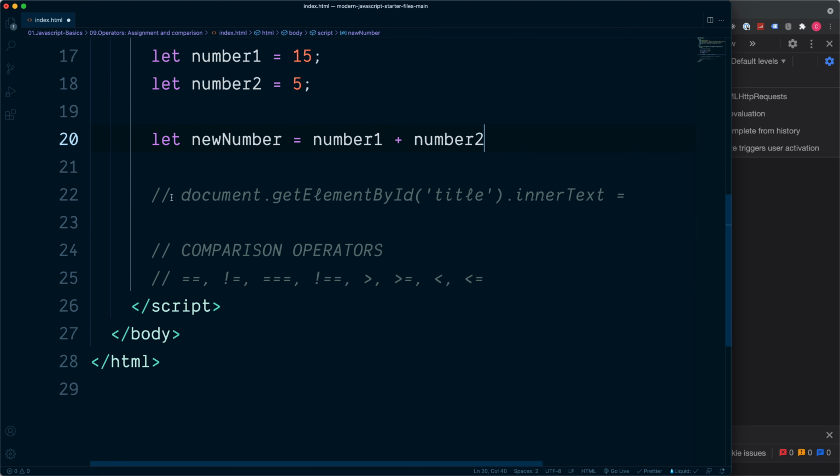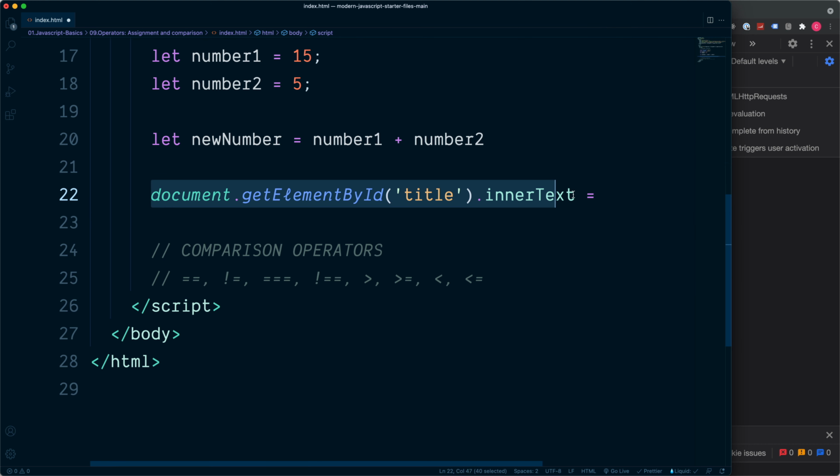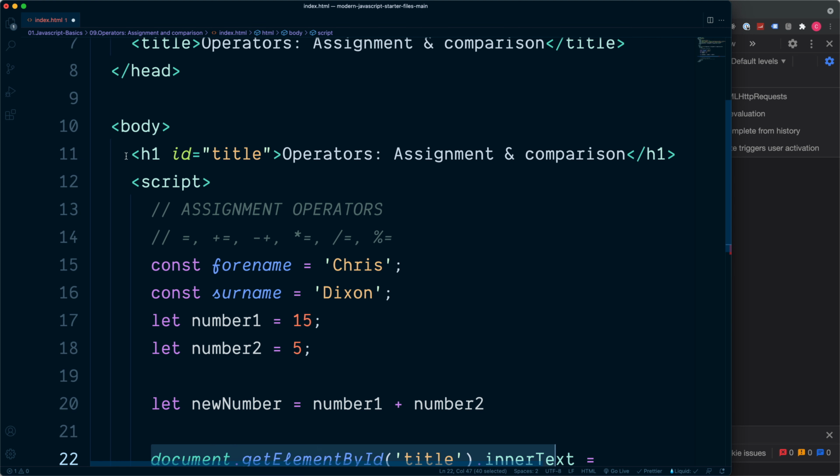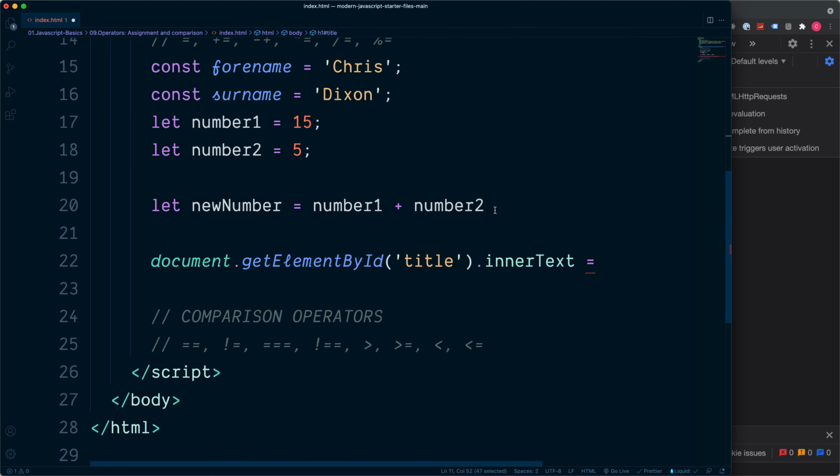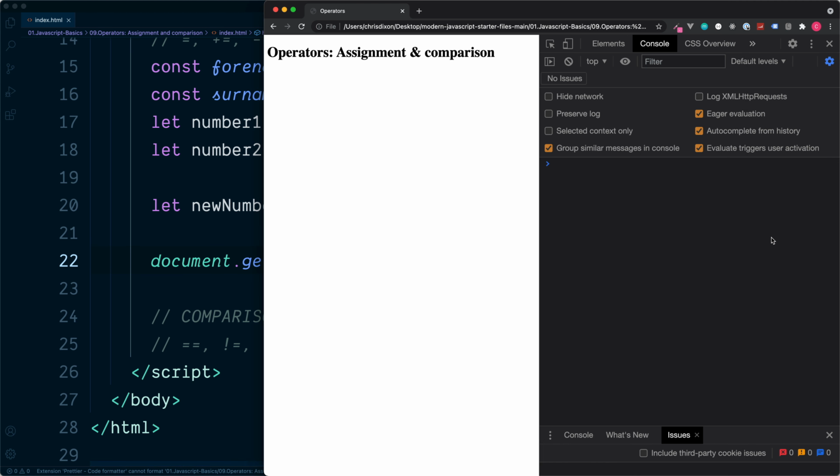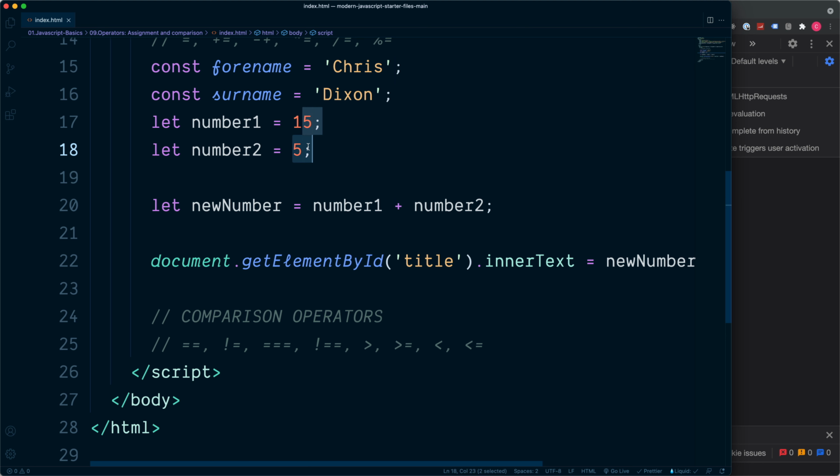And if you scroll down a little bit further, we have this get element by ID, which is already set up, which is just this level 1 heading up at the top. And what we're going to do here is output the value of new number. So add this into here, give this a save, and now we can refresh the browser and we see this newly returned value of 20, which is the 15 and the 5 added together. So there's no surprises with this one.